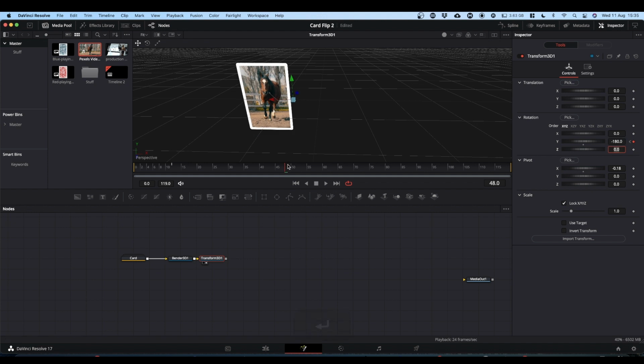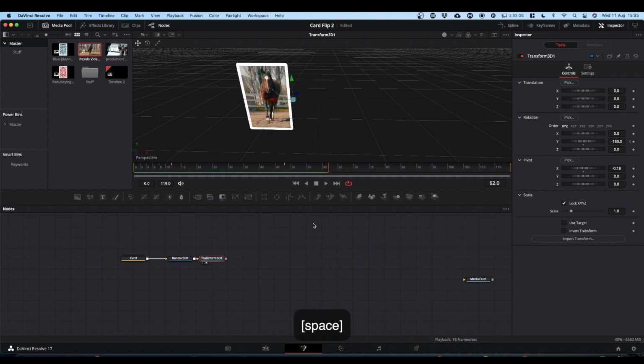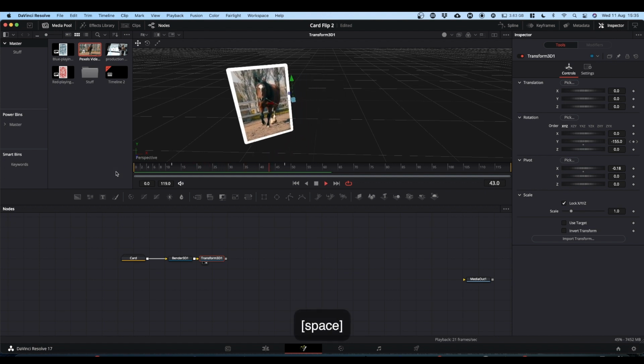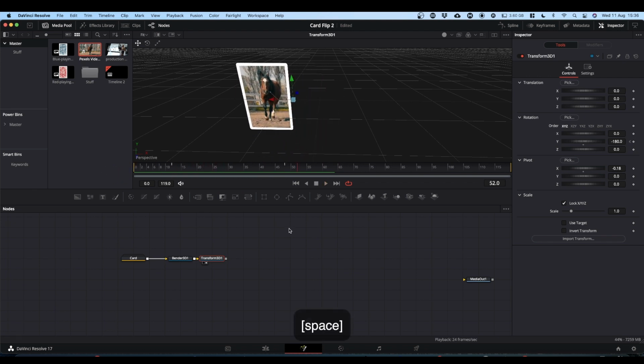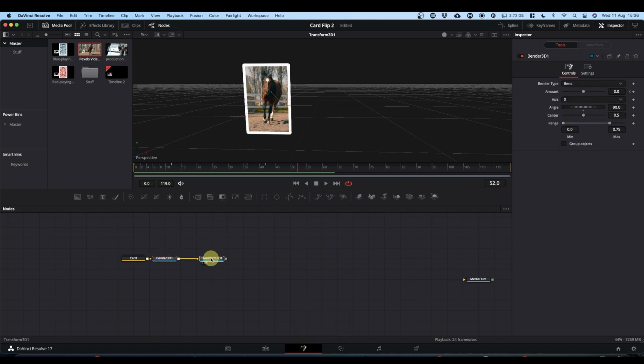Like so. And that should give us our nice animation. Like so. And that's basically the card animation done. Now what we need to do is get that into a format that is usable on the timeline.